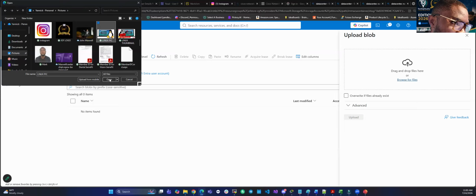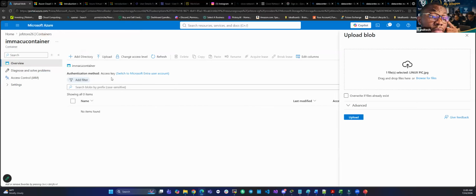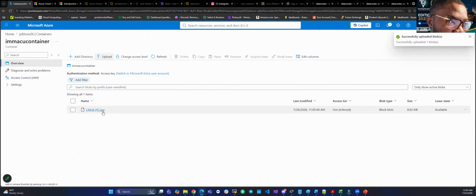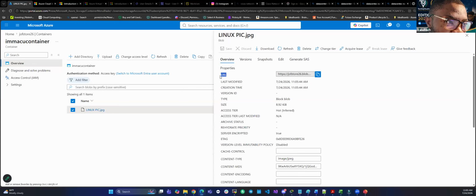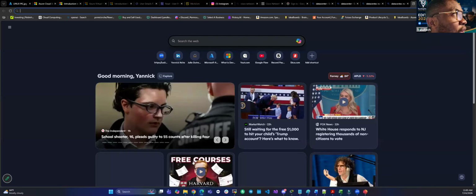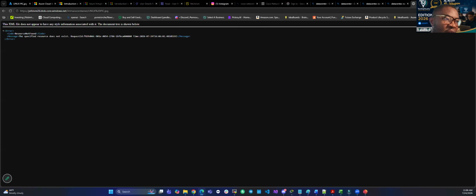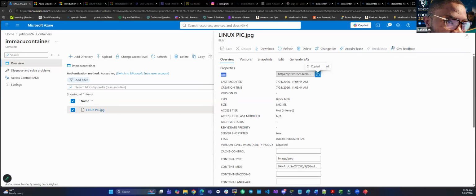All right, let me share Linux. I'm going to click on upload. You see, I have uploaded Linux, right? Now, if I go into this, this is the link to make it accessible. If I copy this link, open a new tab, paste that link and press enter, it's giving me this error, because the access level is still private.